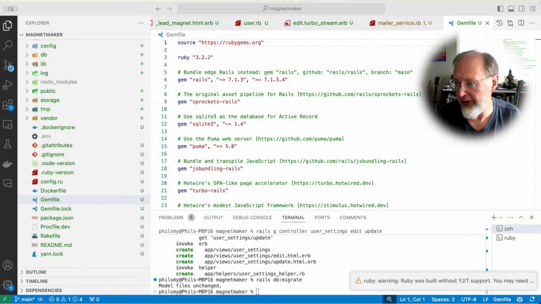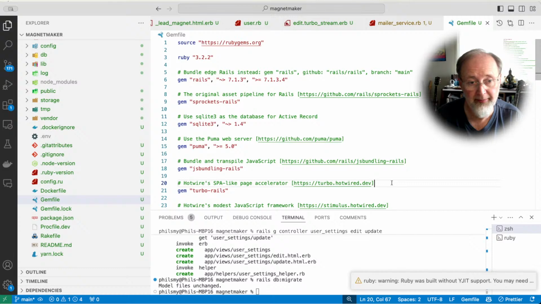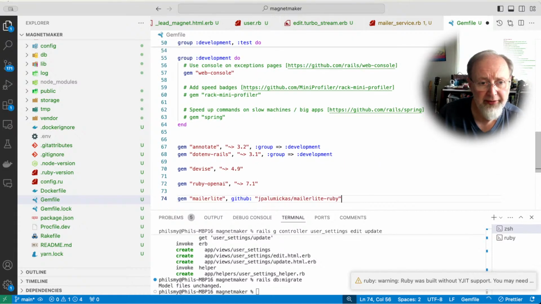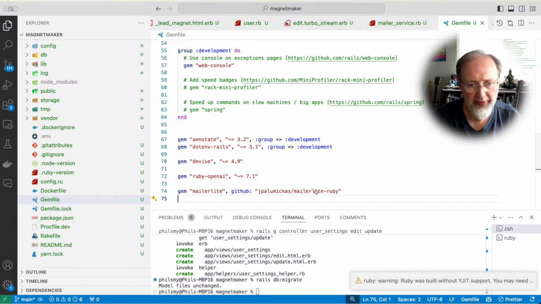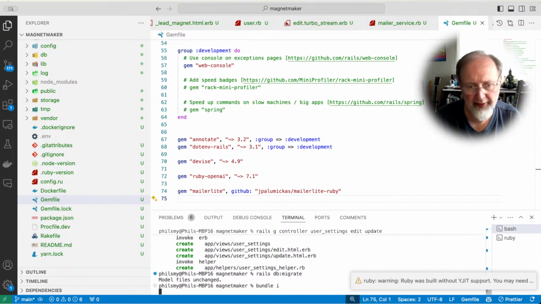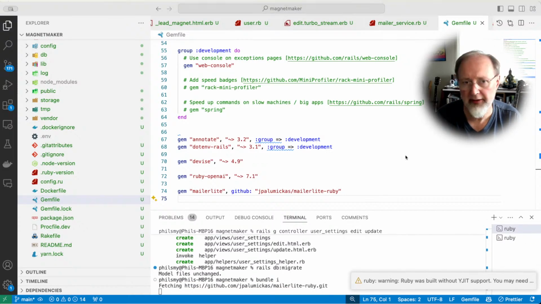We do not use the official MailerLite gem because it doesn't work. We use this guy's gem, MailerLite-Ruby. We can bundle install that. Oh boy. Oh no, I've got that. Oh, but I didn't show you the form working. Great.